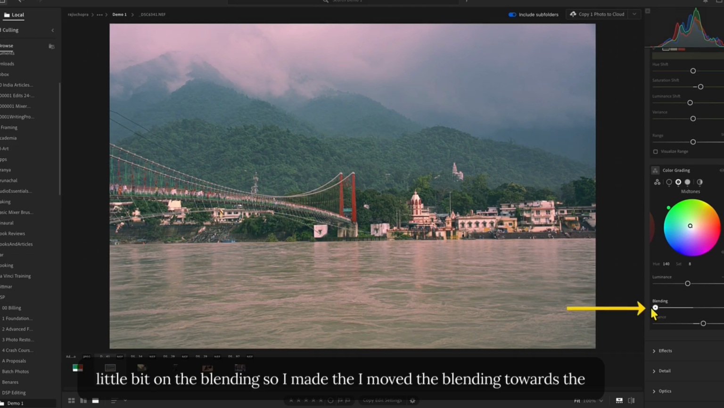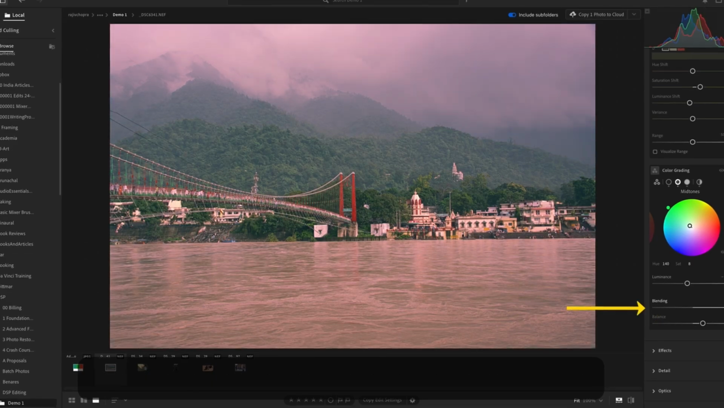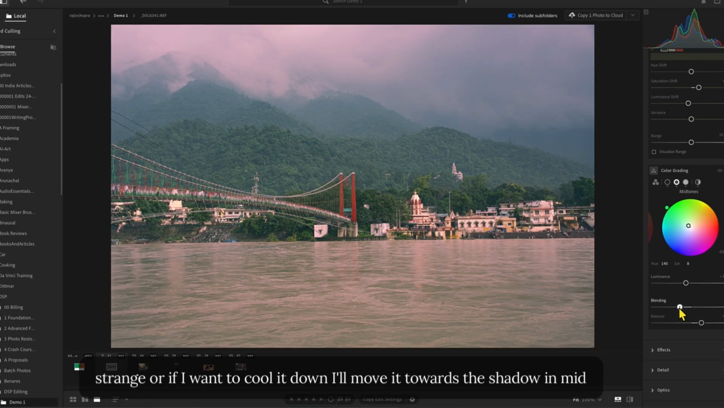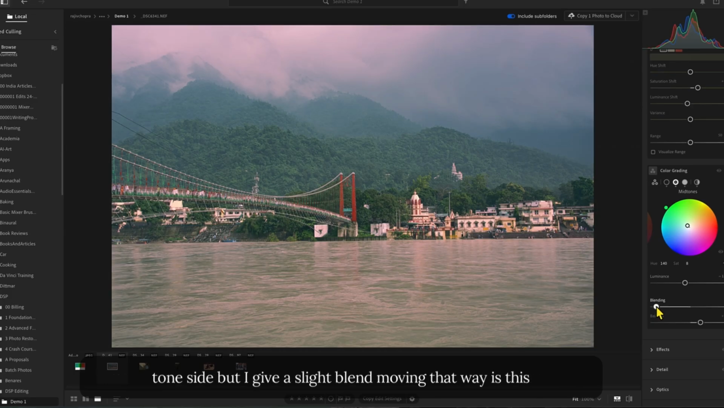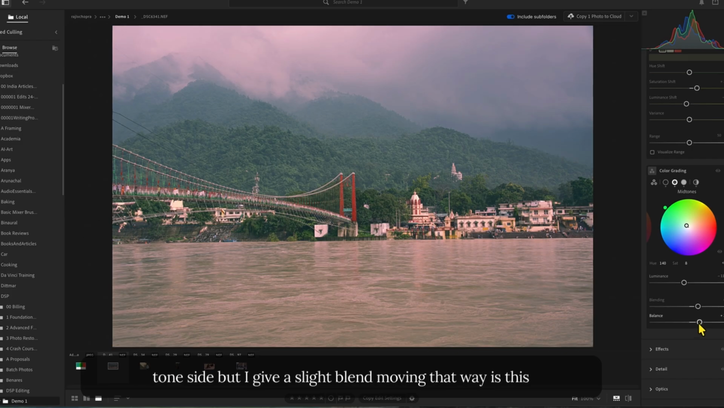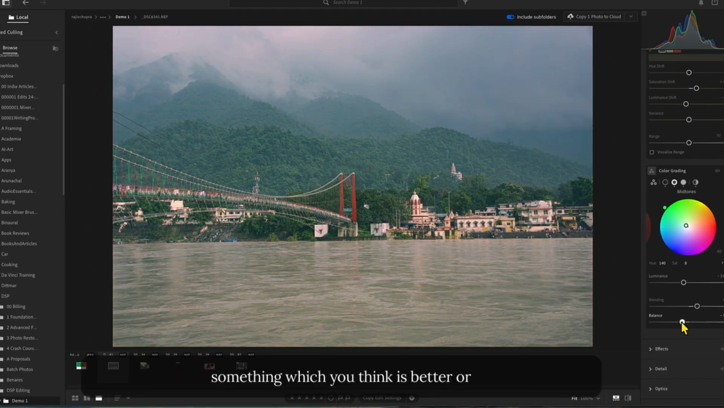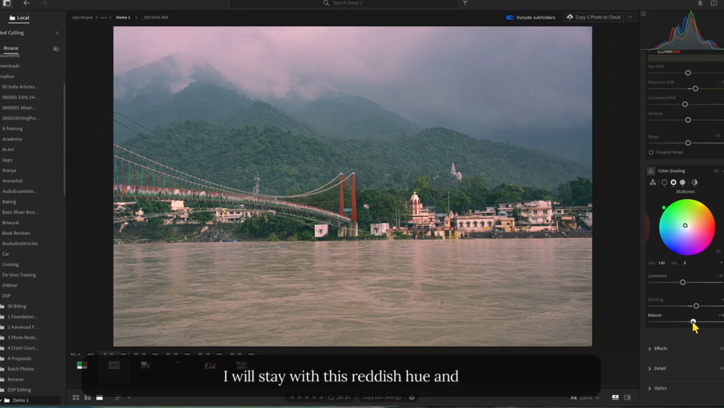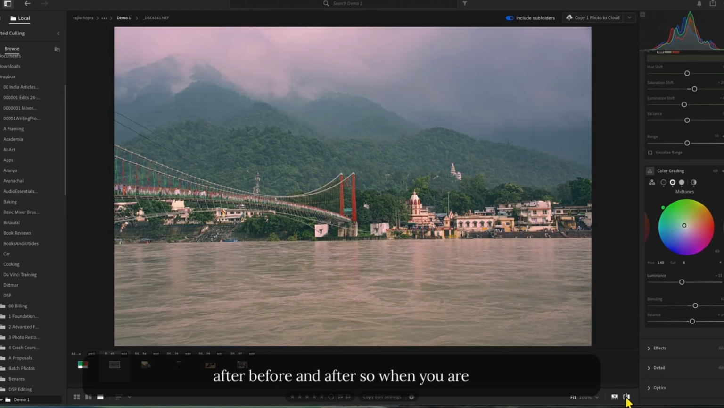So I moved the blending towards the highlights, and the image has become more oranges, which is a bit strange. Or if I want to cool it down, I'll move it towards the shadows and midtone side. But I give it a slight blend move that way. Is this something which you think is better? Or do you prefer this one with the reddish hue? Maybe I will stay with this reddish hue. And after, before and after.